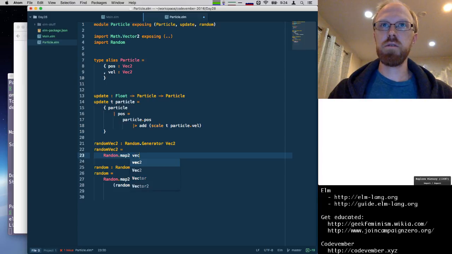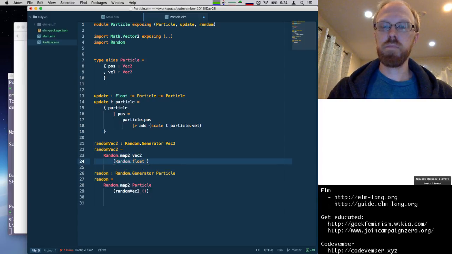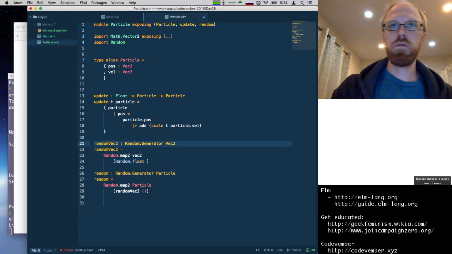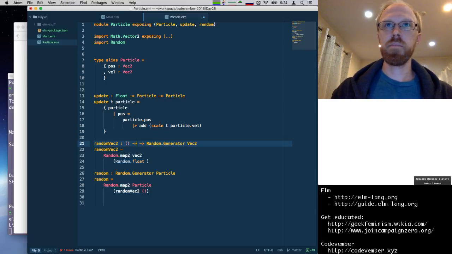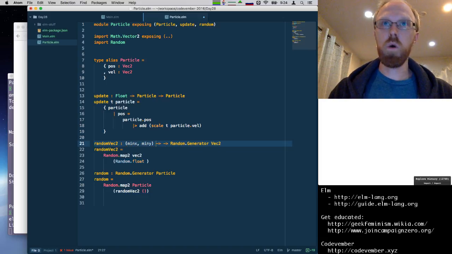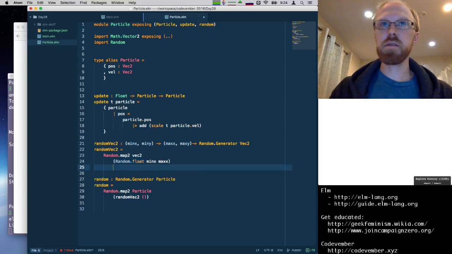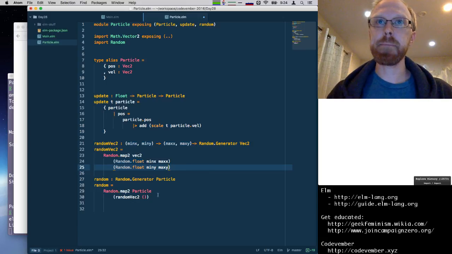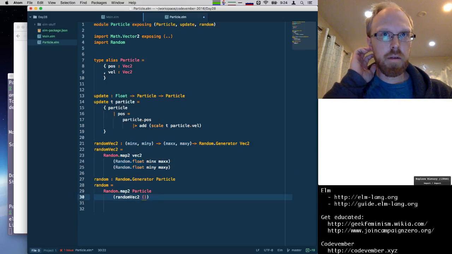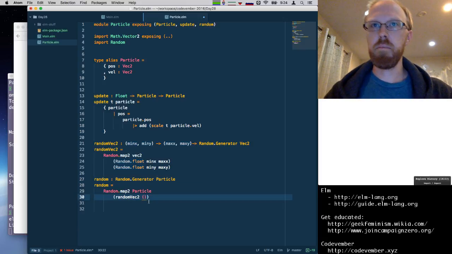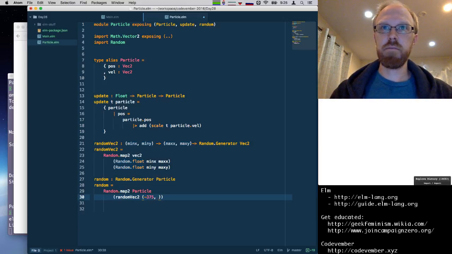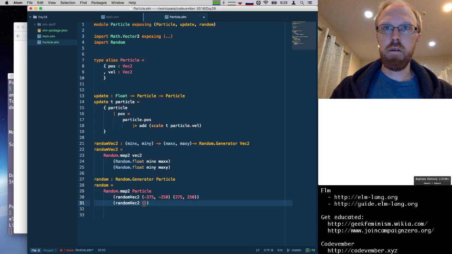And this is going to be Random.map2 of the vec2 constructor with a Random.float between, okay, so we're going to have two tuples in here. We'll have min x, min y, and max x, max y. Min x, max x, and Random.float min y, max y. Okay. And here, I guess we should probably ideally pass those in, but I'm just going to hard code these in the generator for now. So we want negative 375, negative 250 to 375, 250. And our velocity is going to be between -10, -10, and 10, 10.